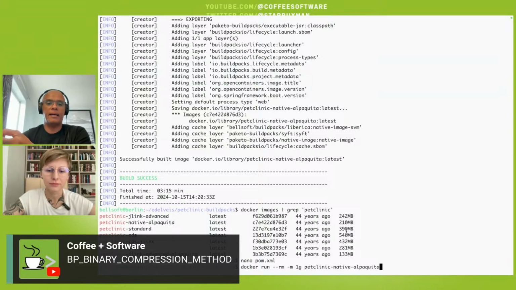So we have another step. So here's what I would like to do. I would like to do this same thing. I want to add an environment variable called BP binary compression method and add UPX. And let's see what we get.